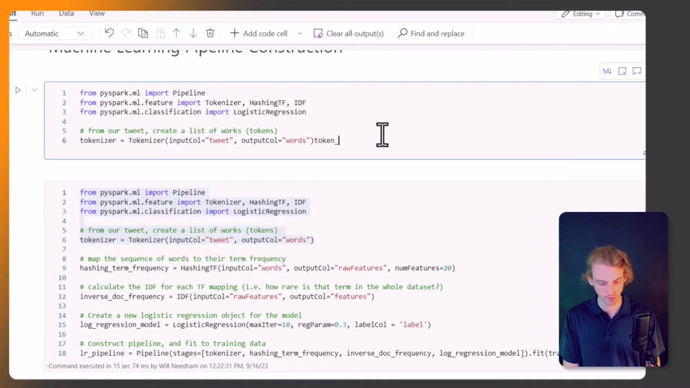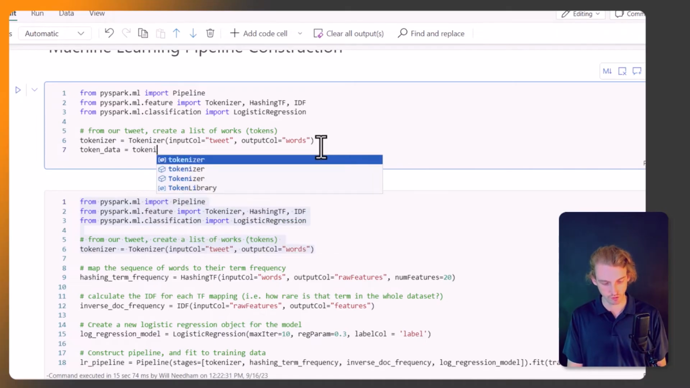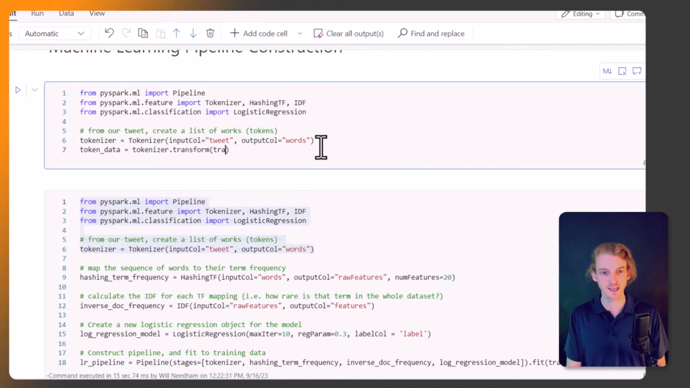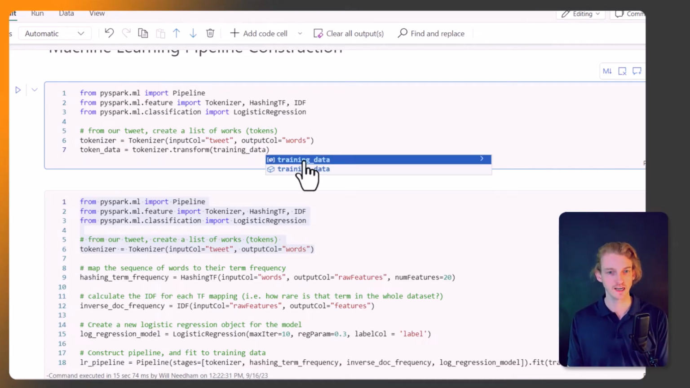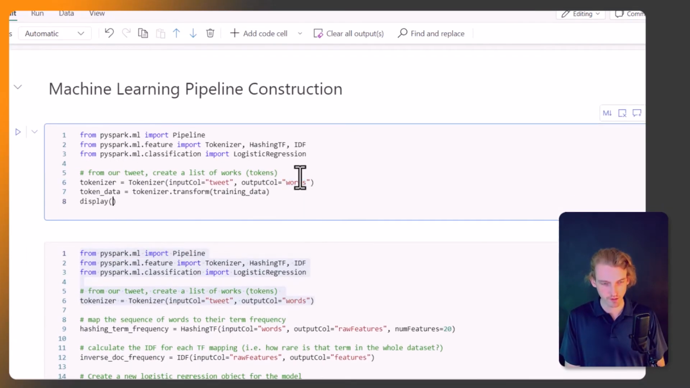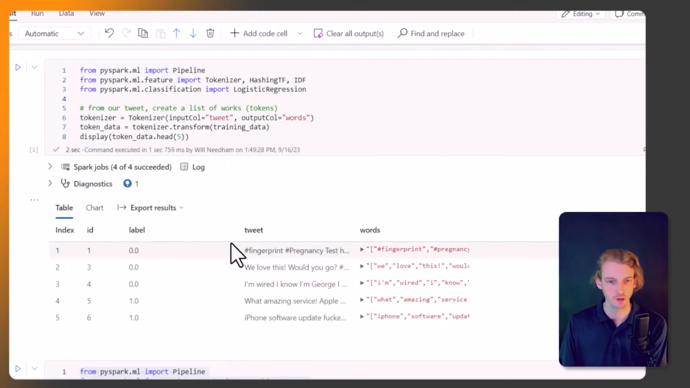So if we do token data dot tokenizer, and we call this dot transform on it, and we pass in some data. We've got our training data, because we've already done that from this train test split. So what we can do is this, and then we can just have a look. If you're looking for a bit of a blow-by-blow account of what this data looks like as it passes through the pipeline, you can add a new cell and just have a look at what this looks like. So if I run this, you're going to see this is what it looks like.